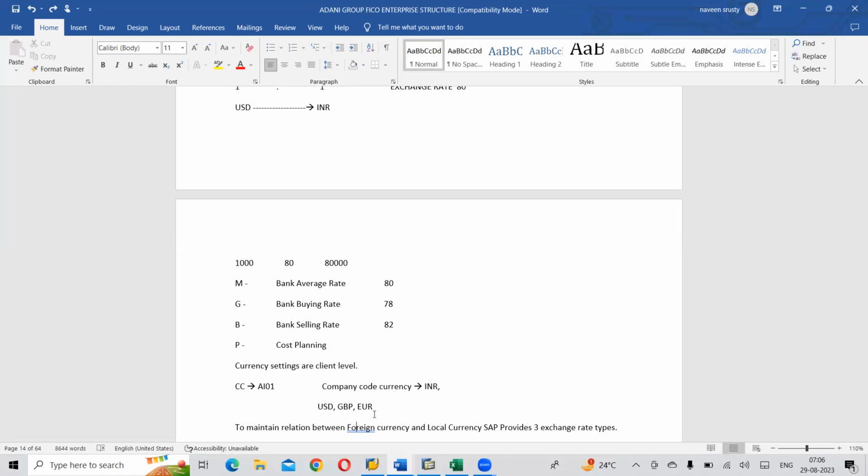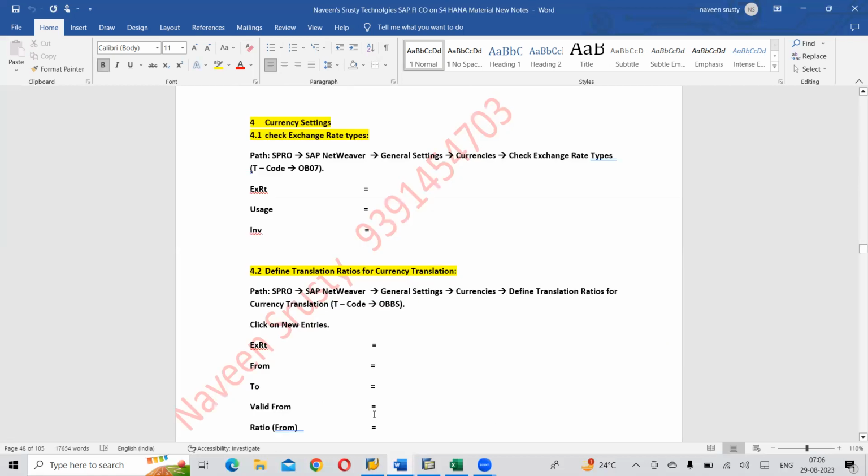Okay. So right now, put the heading as foreign currency. In real time, this will be program driven. Currency settings. Step number 1, write down: check exchange rate types.